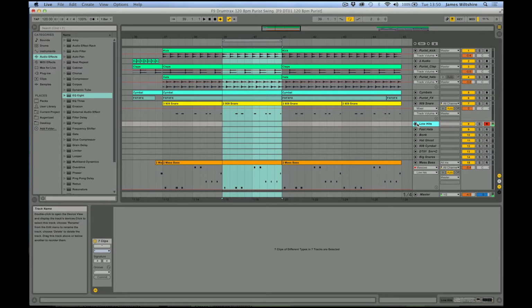There we go. Dirty old 909 kick drums with a nice load of distortion on top of them. Exactly the kind of thing my mother would hate. Okay, here we go.